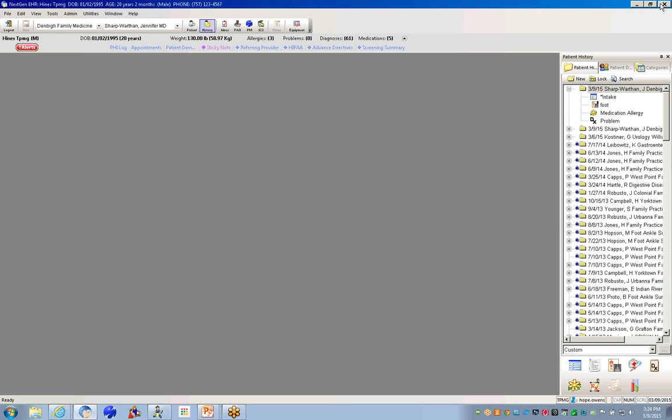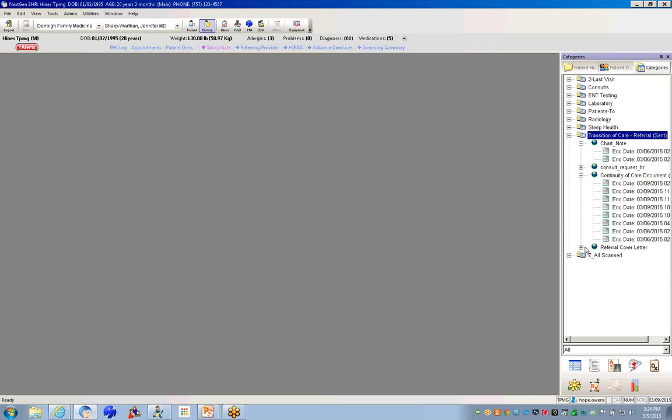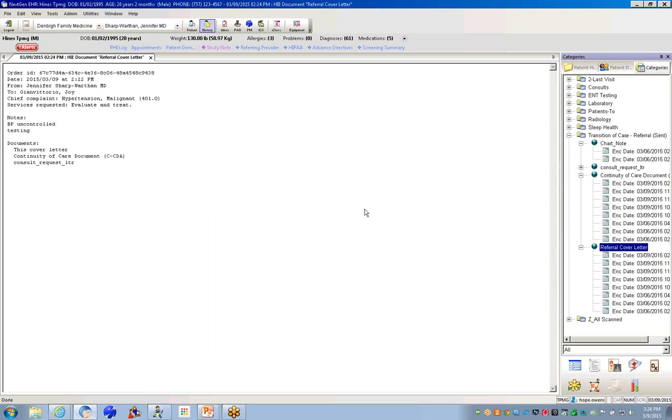So then you're going to close out of it. And one thing I didn't point out that I want to point out is when you send a referral or you receive a referral, you'll notice that a category was automatically created, and this includes the attachments that you sent, the CCDA, and the referral cover letter. The referral cover letter shows you what documents you've attached, the notes that you've added, who sent the referral, who it's going to, the date that it was sent, and the time.